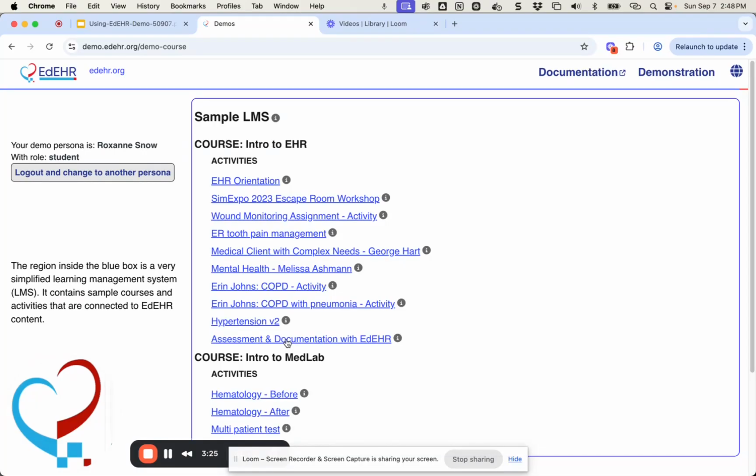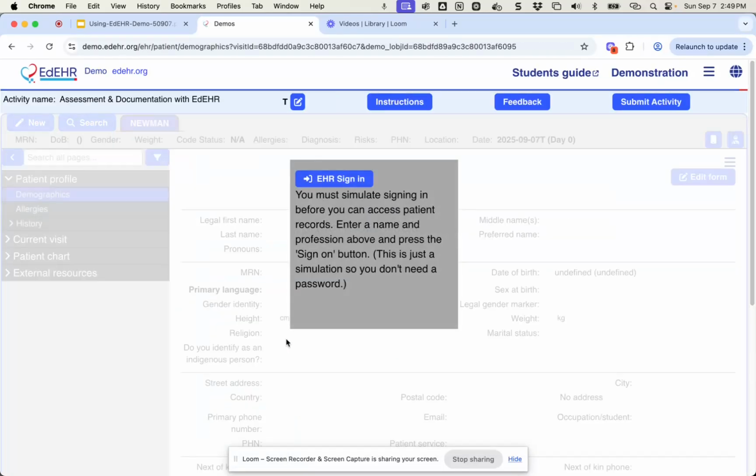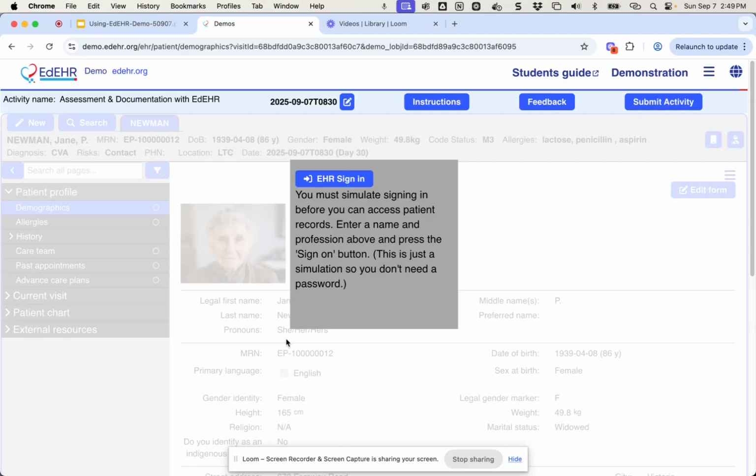And I want to just point out that this is the lab information system. As soon as you click into this link, we're going to go into the real EHR, just as you would do if you were in your school. Boom, you are in EdEHR, this demonstration instance.